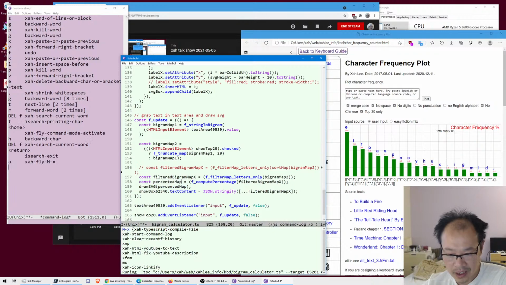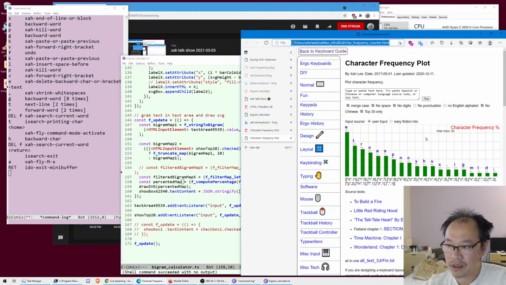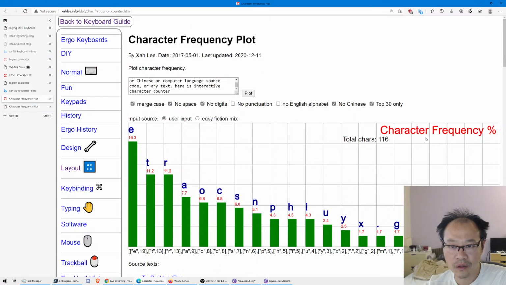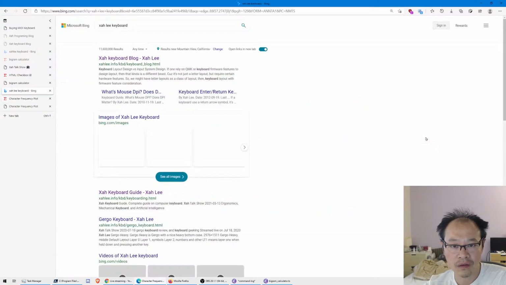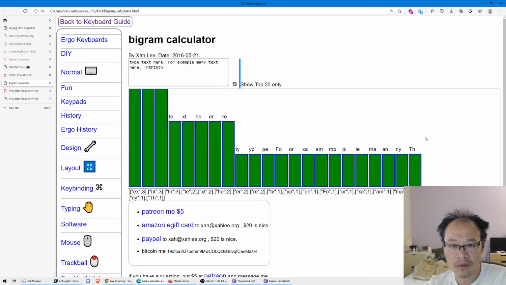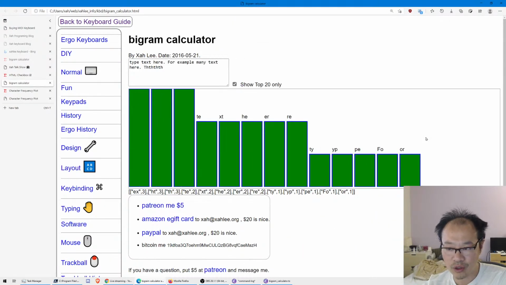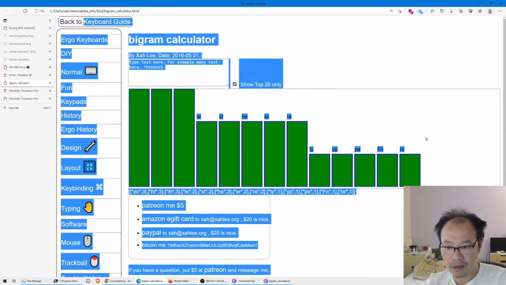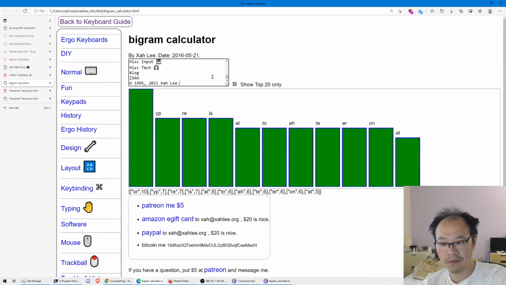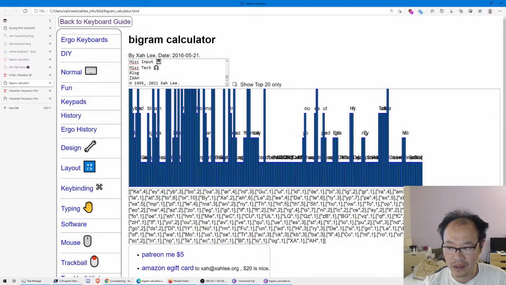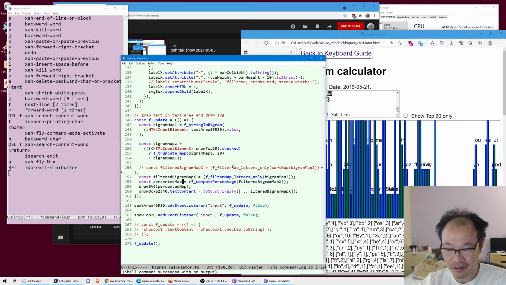Okay, so compile it again. Go back to the browser, magnify, go to the bigram calculator, refresh. Okay, copy the entire page: select all, copy, then select this, paste. Looks like it's working. Now if we uncheck the show top 20 only, it is working. Fantastic. Okay, so when you uncheck, it's not sorted. So actually we need that sort function back.